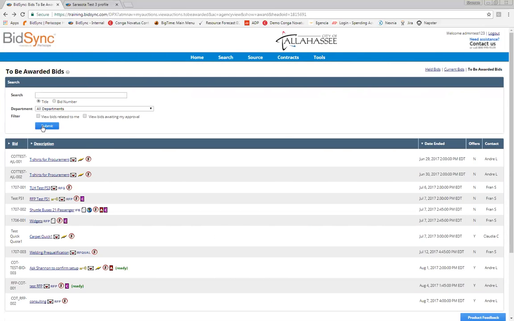If there's a partial offer, or if there's multiple line items and a vendor only submitted an offer on a few line items, instead of getting a yes or a no, you'd get a number. So you know how many vendors submitted an offer.